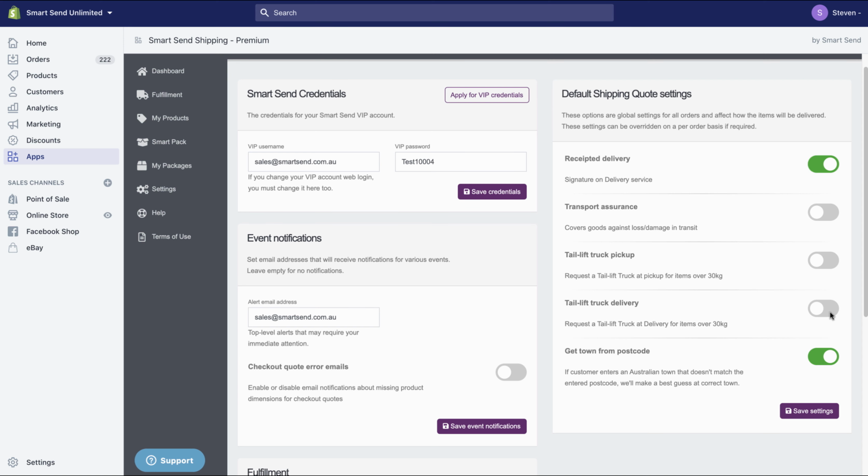So if all that's chosen, click on save, and again these options will be shown at checkout when shipping quotes are returned, and also they'll be defaulted into these settings when you're fulfilling orders. You can change those settings at fulfillment if you need to, for whatever reason, but they'll default to these settings when you first arrive in the fulfillment section.